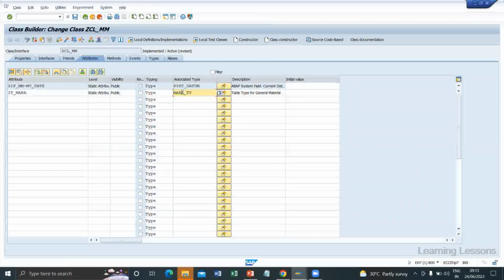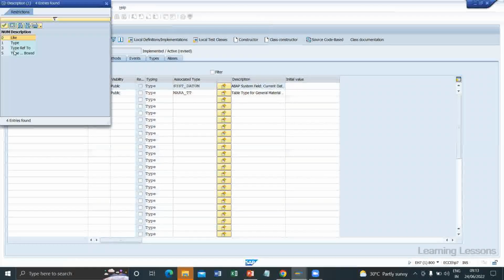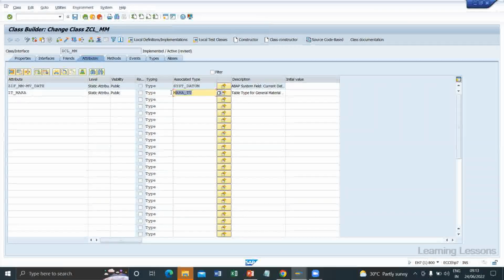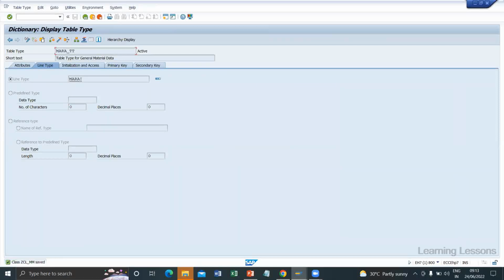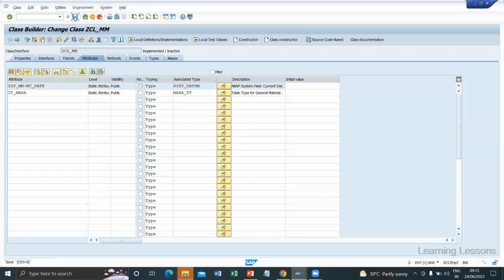Why we need to use a table type is that here we don't have the type table of keyword. Type table of is not there. That is why we are using type with a table type. This we already discussed initially. If there is no type table of, we can use the type keyword with a table type. What is inside the table type? Line type with the MARA table only. The table type has the MARA table only. Just save and activate.